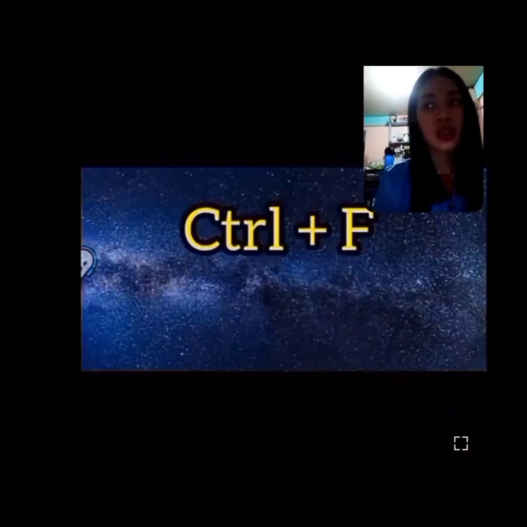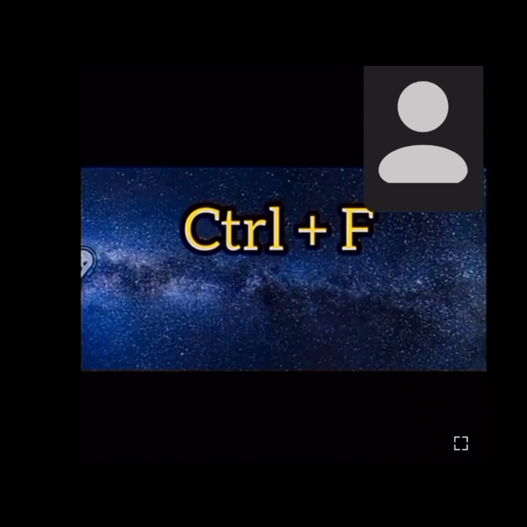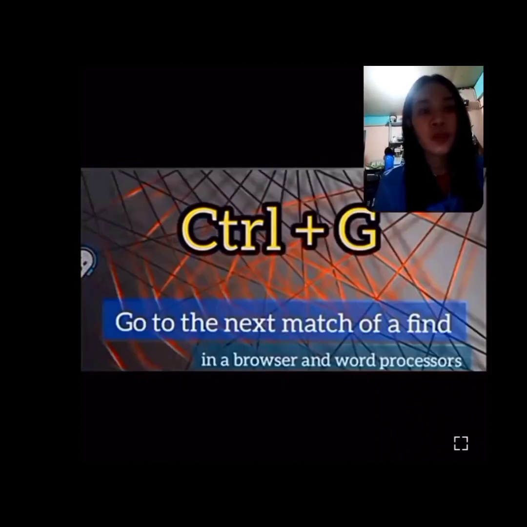Control F is a shortcut in your browser or operating system that allows you to find words or phrases quickly. You can use it browsing a website, in a Word or Google document, even in a PDF. You can also select Find under the Edit menu of your browser or app. Control G. Open Find in a browser and word processor.